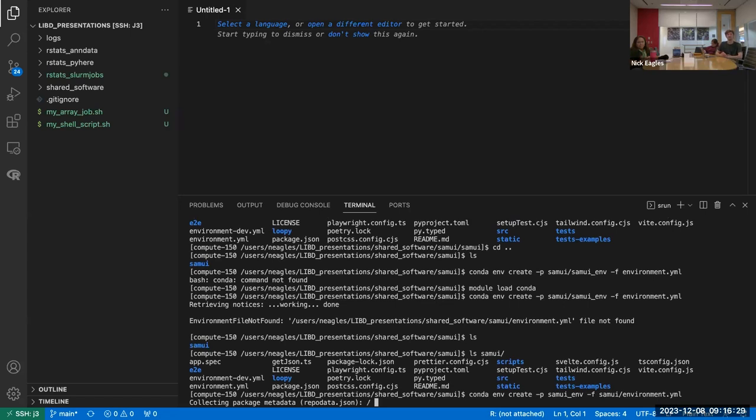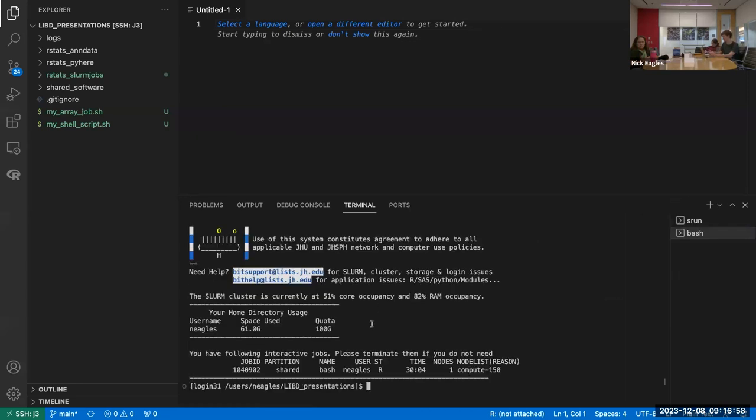This usually does. The thing about Conda is it can be pretty slow. There is an alternative, a drop-in replacement for Conda called Mamba, which speeds things up. But I'm not going to be doing that today. I think it's a good option though, just to mention it. So this will take a bit. I'm going to show a different example while this loads, because Conda is very slow. That's one big problem with it.